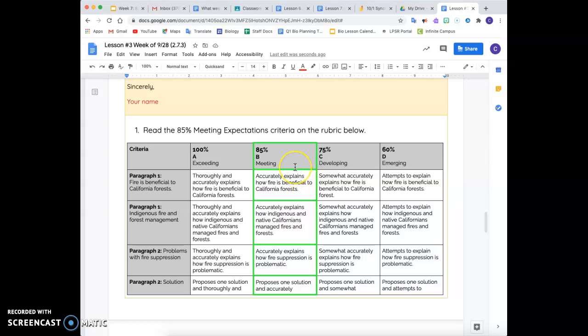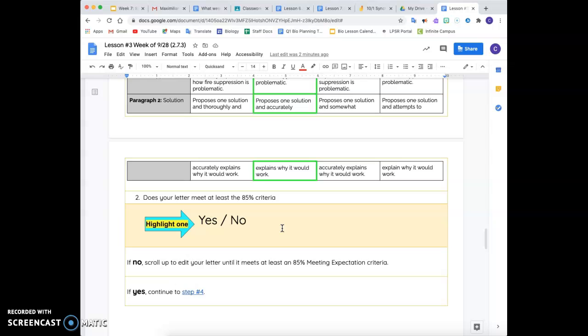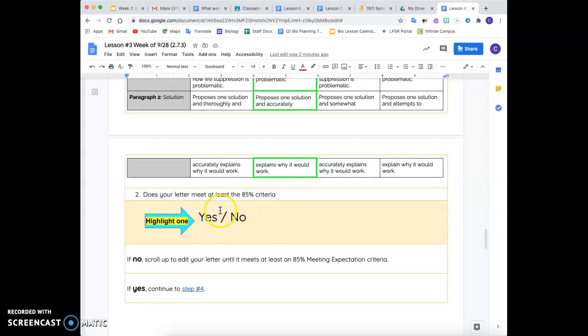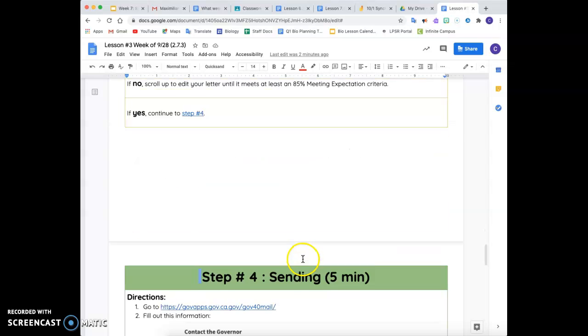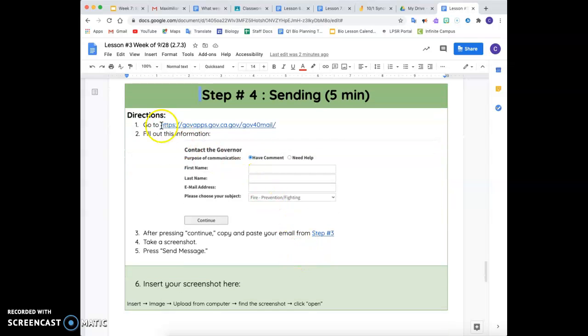Make sure that your entire letter meets at least 85%. Hopefully all of you are able to get A's, but at the very minimum, I want your letters to be at 85%, at meeting these expectations. You're going to read over it and edit it until it meets at least 85%. If you think your letter deserves at least 85%, you can move on to step 4, which is sending.